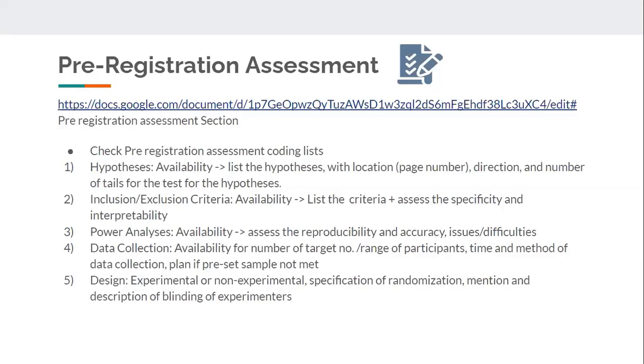Third, please check for the power analysis. Do they specify how they want to do the power analysis? Check if the analysis can be reproduced, and check if it's accurate. If there are problems, please describe the issues and difficulties. We will talk more about power analysis in the coming tutorial session.